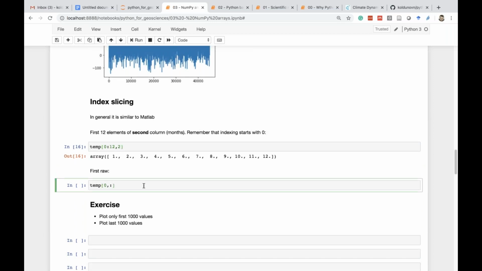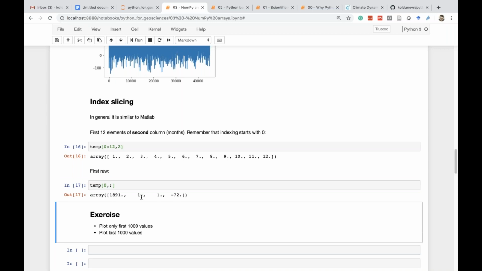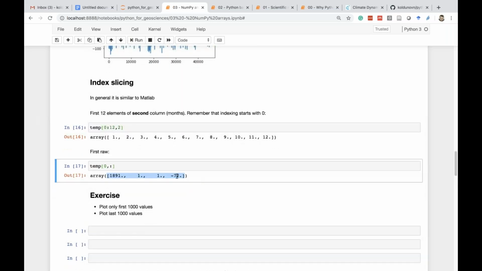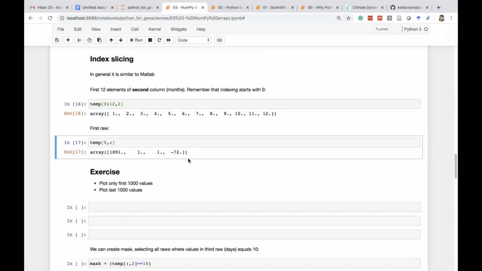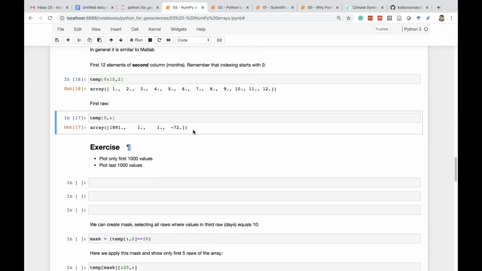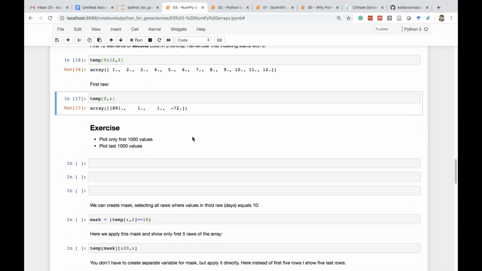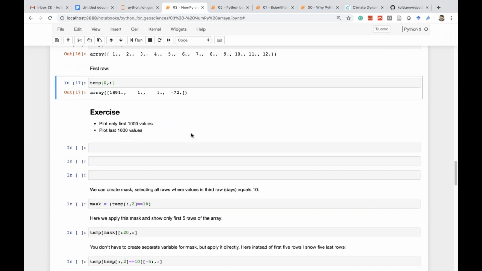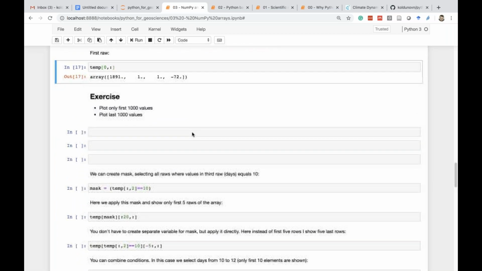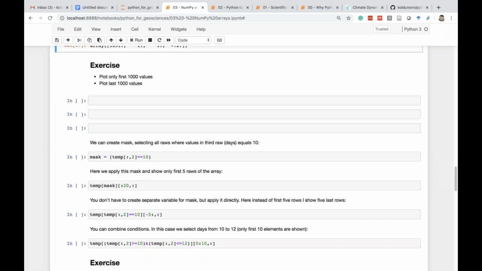And the first row, for example, will be selected like this. Here's the first row. But again, indexing starts with 0. It's very important to remember. It's the source of many errors in the beginning, unfortunately. There are some exercises provided, but of course we don't have time for exercises. You can do them by yourself. You can just try very simple things if you wish to.